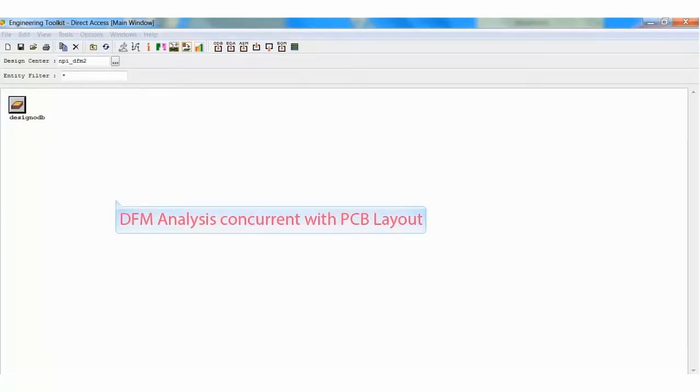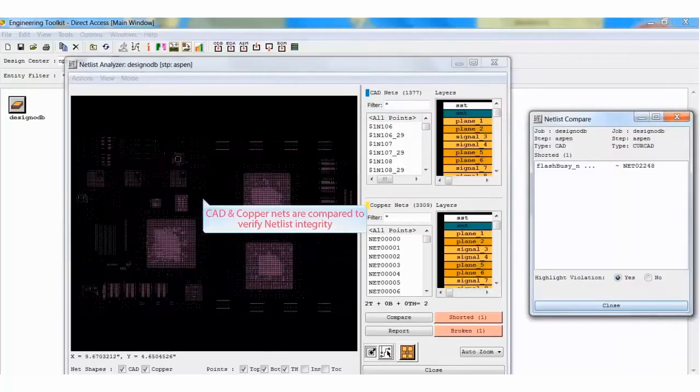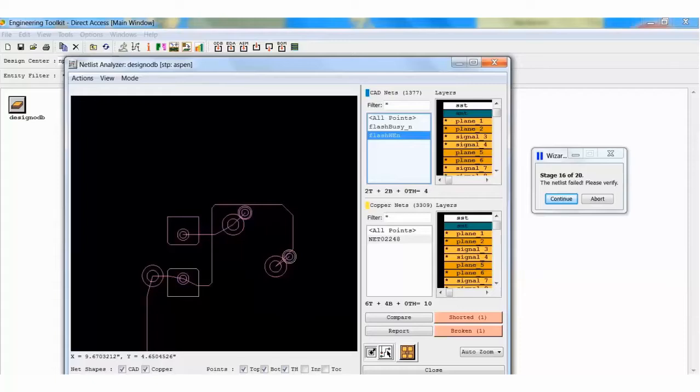Thanks, Julian. I will now demonstrate how DFM analysis can be run concurrently by the layout engineer. Issues found can be reviewed and corrected in the layout tool. Prior to running any DFM analysis on the design, the netlist integrity is verified using the netlist analyzer. Designer-defined CAD nets are verified against the actual copper nets. This helps find broken nets and shorts, thereby avoiding errors in design that might result in non-functional boards.